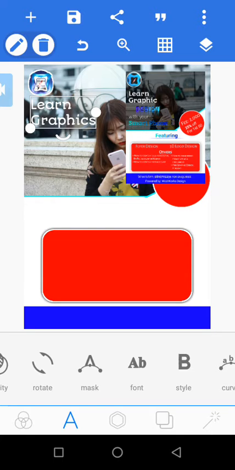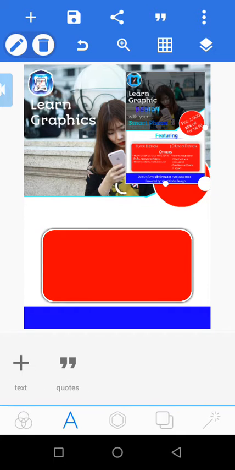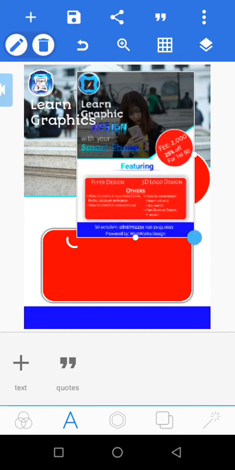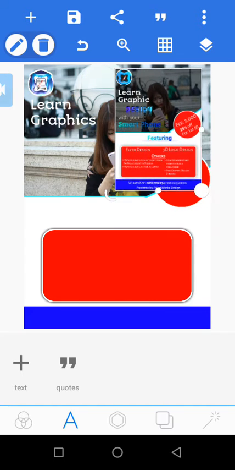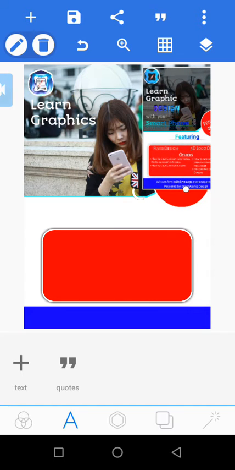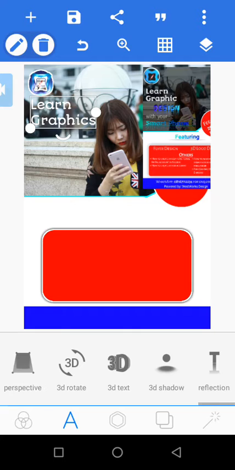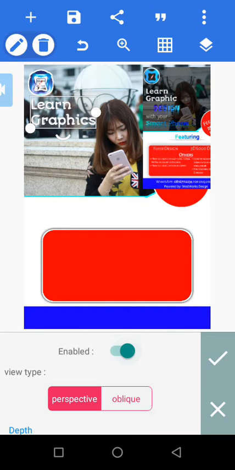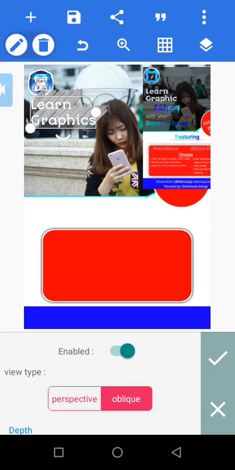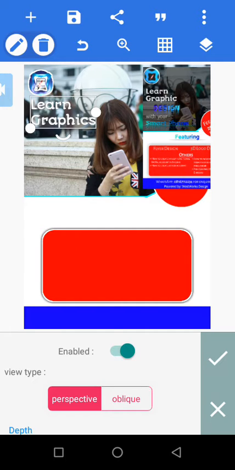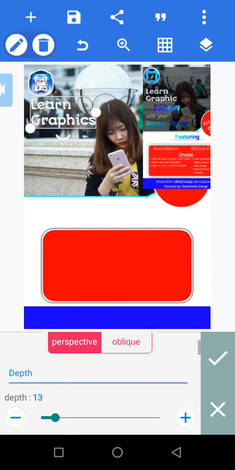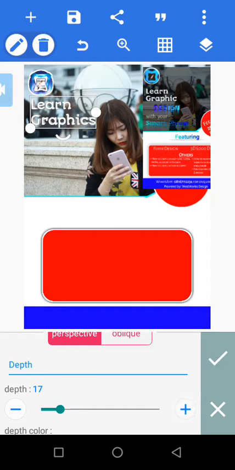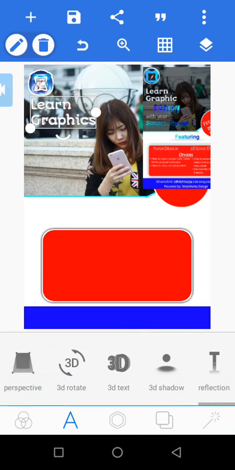Then if you watch now, there's a style there. If you watch it very well, I'll just click on this, go to 3D text effect and enable it. I'll click on perspective and increase it a little bit. It's looking perfectly. I'll click OK.